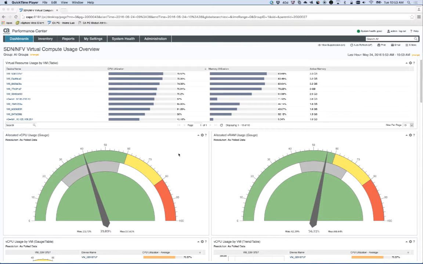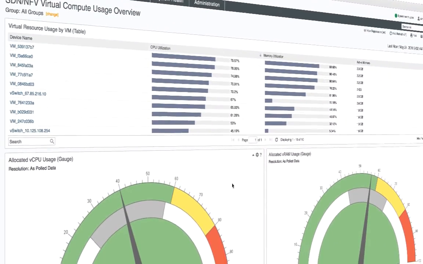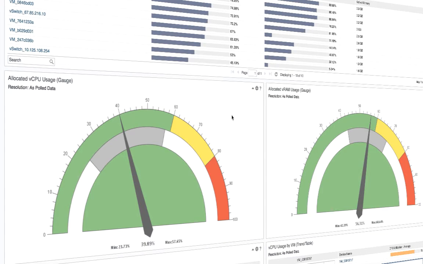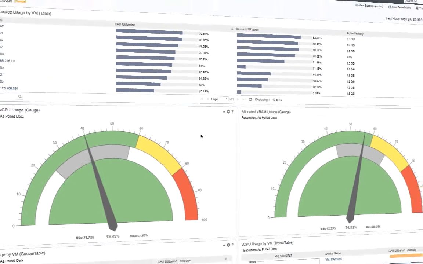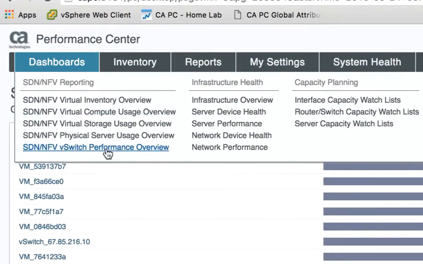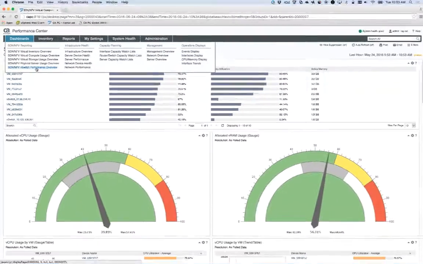CA Performance Management 2.8, along with CA Virtual Network Assurance 1.1, delivers the expert SDN and NFV visibility that's so severely lacking in market solutions today. It does this through new, innovative, and intuitive dashboards for performance monitoring of next-generation technologies like Open vSwitch. Under SDN NFV Reporting, let's look at the vSwitch Performance Overview Dashboard.